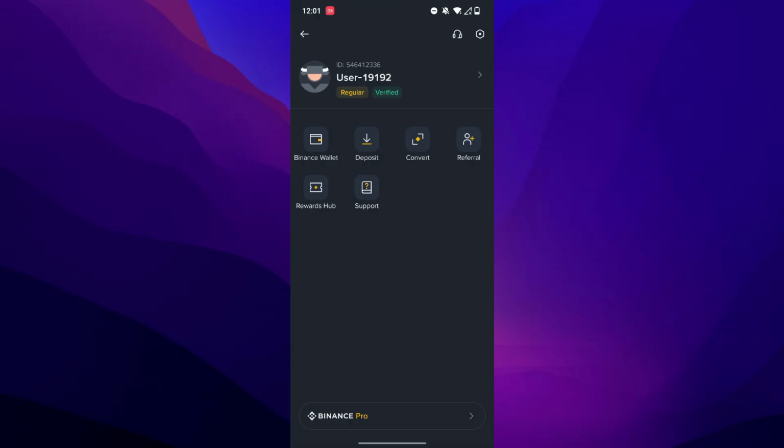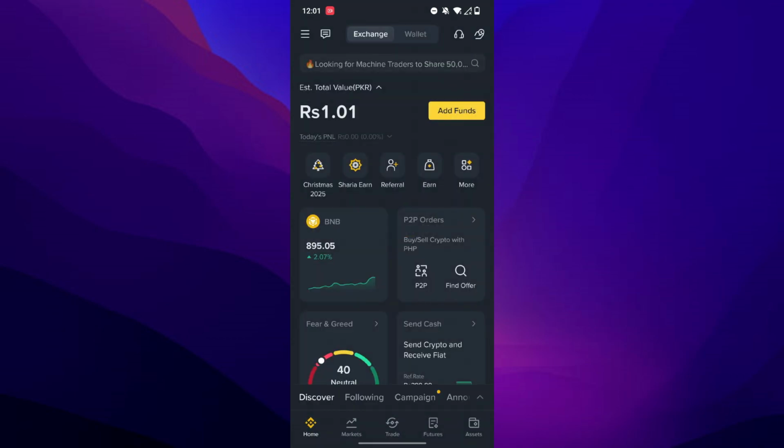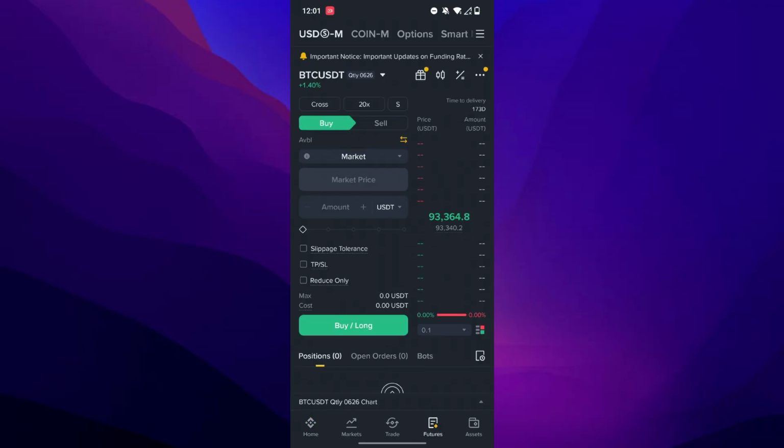Once you've completed these steps, you can also switch back to the advanced view anytime you want. Just tap the Binance icon again in the top left corner and select Binance Pro. After that, you should be able to access the full featured trading interface without any interruptions. It's also a good idea to try both views for a few minutes. Taking this extra step helps you decide which layout works best for your trading style.